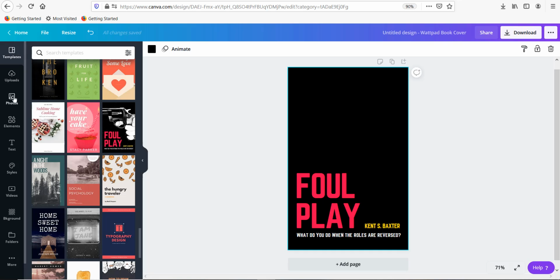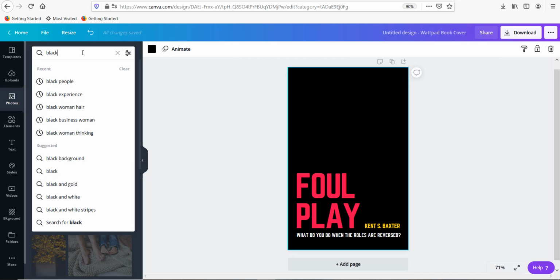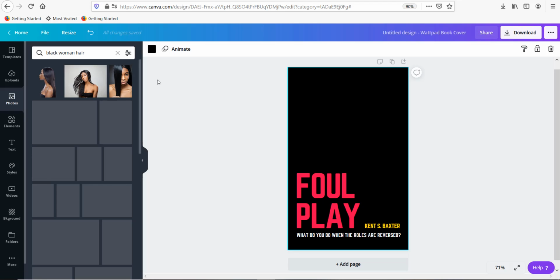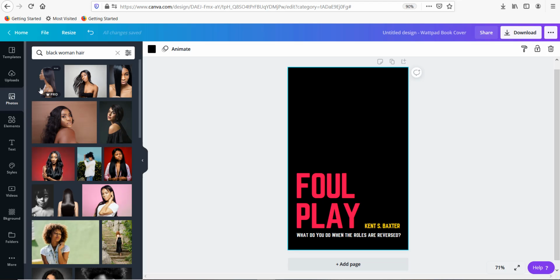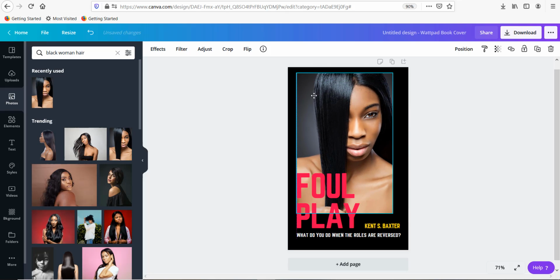So the first thing I'm going to want to do is look for a nice photo. And my healthy hair is going to be about Black women's hair. And as you can see, I'm going to type in here, Black woman hair. Okay. So you click Black woman's hair, and then you're going to get all of these nice images. Well, this is one I like, and I also like this one, but we're going to use this one for this particular ebook.